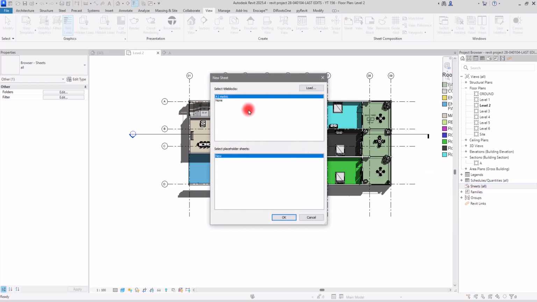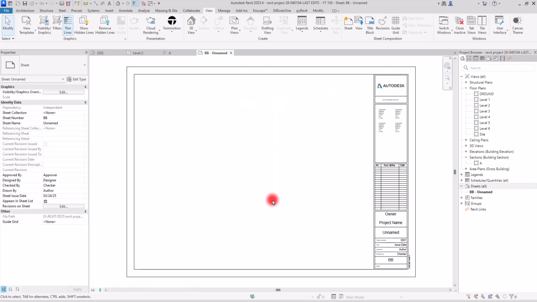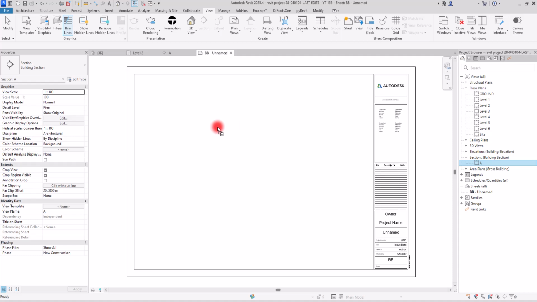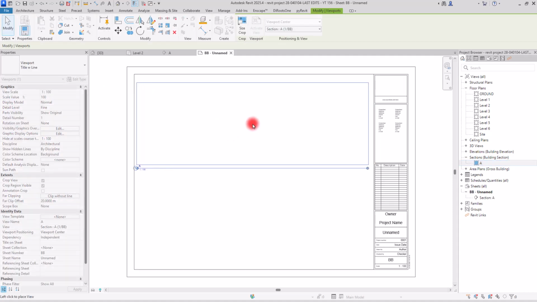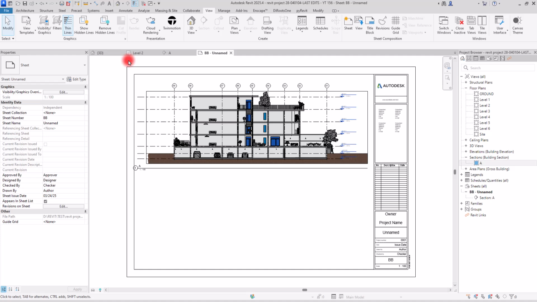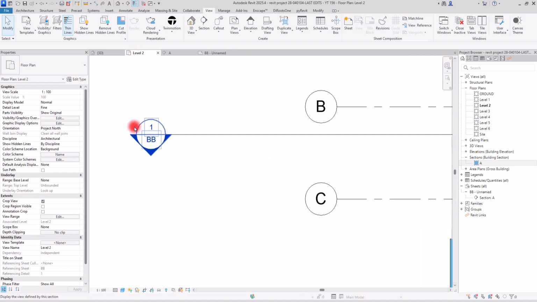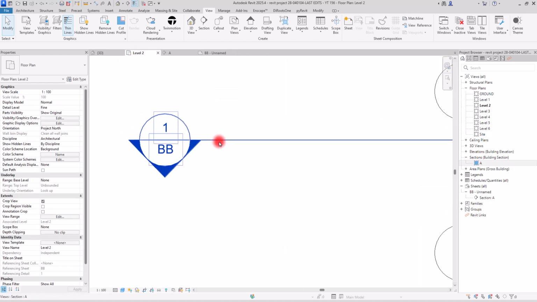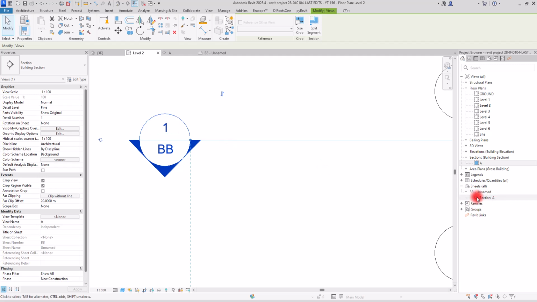It doesn't matter what title block it has. I'm going to just select this A1, and then I need to place this section inside this sheet. Now, if we go back to this floor plan, as you can see, we can see the name of the sheet, which is this BB, and also the number of the detail of the view of the element that we have on this sheet.